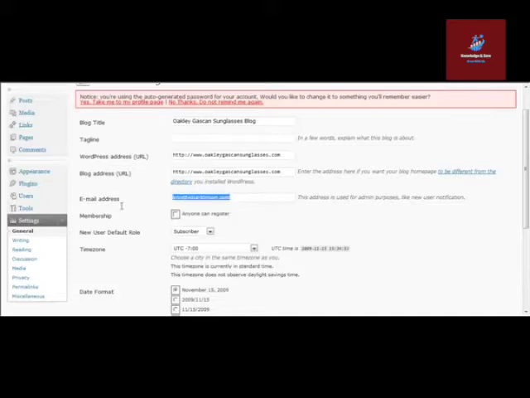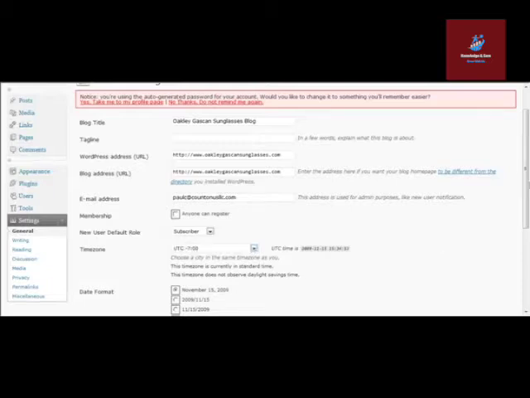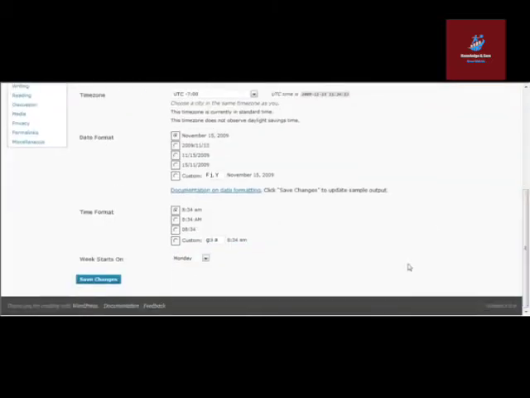That's great. Put in an email address that you would check often, then you can get notified when activity happens. Right here you can choose your time zone, and then right over here in this next step you could choose how you want the date to post. So all these will be just fine, and then hit Save Changes.